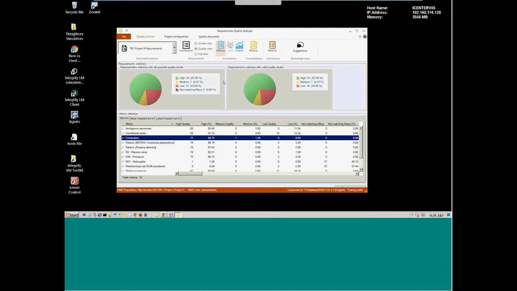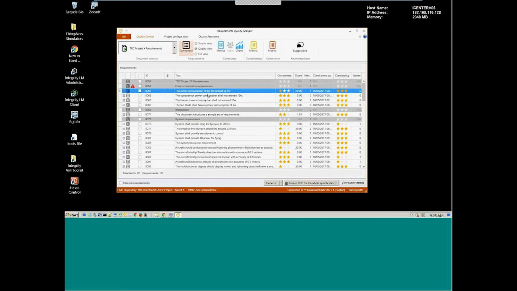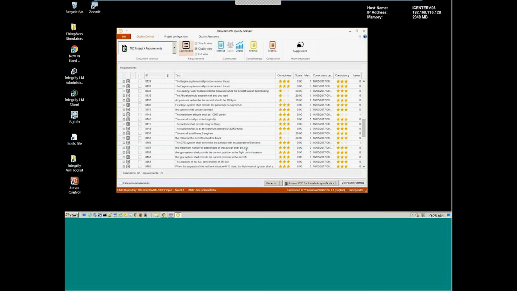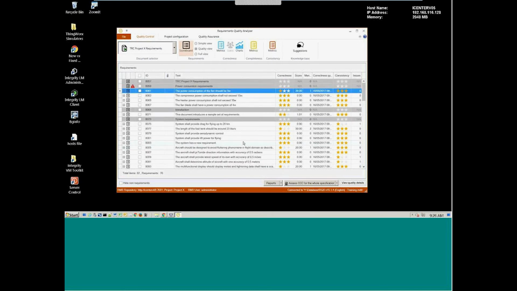So looking at the metrics, we can drill into the overall metrics here within RQA, so the number of high, medium, low quality requirements, and we'll see in a second that we can bring this up into these metrics again into Lifecycle Manager as well. So we switch back to the scorecard, and use the scorecard to browse through our set of requirements and get an overall picture of the quality of those.